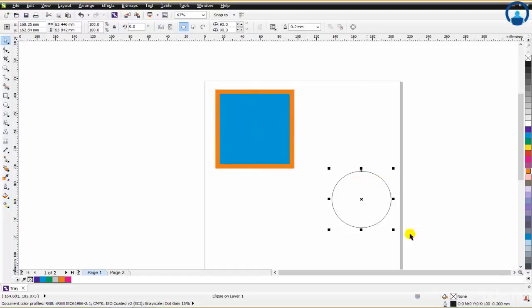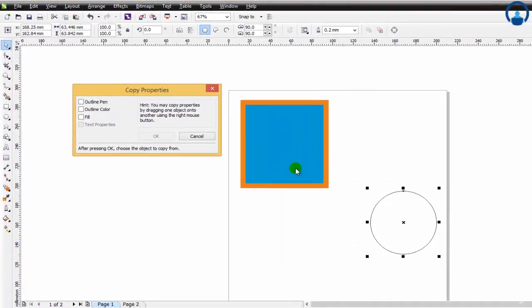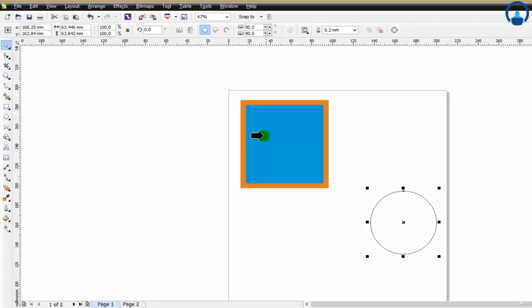So what I do is I click on this object, I go to edit, I click on copy properties from. It asks me what object properties I want to copy onto my selected object. If I click only on outline pen, an arrow appears, and I click on the object from where I want to copy the effect. See, only the outline is copied.